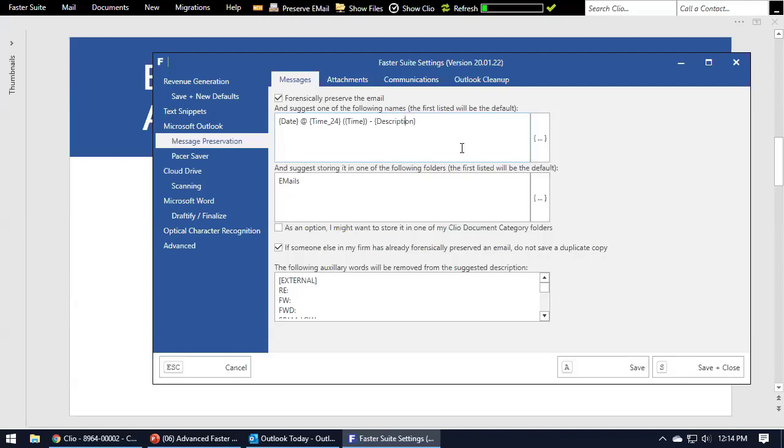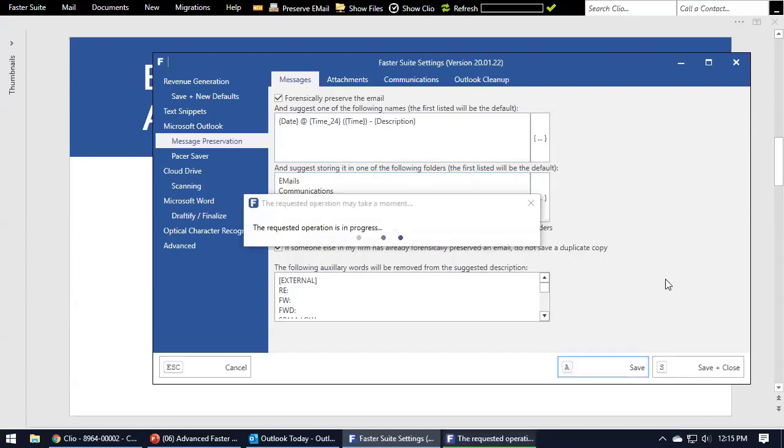Now, as far as the location to save those files, that's going to be this setting right here. By default, it's going to say emails, but you can add anything to this list that you want. So if you wanted communications to be a potential folder that you could save in, go ahead and check that there or enter that there. I'm going to check this box as well just to show you this.